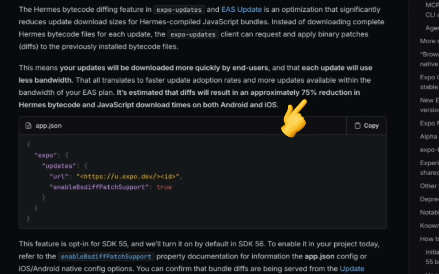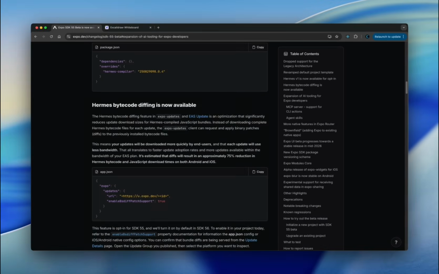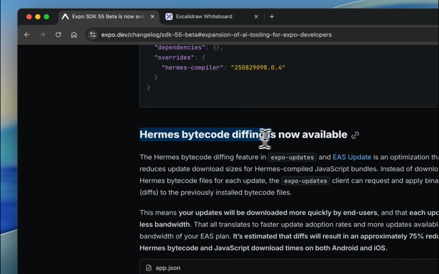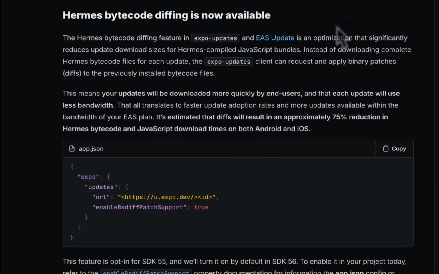In many cases, updates are around 75% smaller, they download much faster, and they use less data. To enable this feature, you just need to add this code to your config. If you're a beginner, you don't have to think about this too much, but just know that something like this exists, and once you're about to go to production, then you can come back and take a look at the OTA updates.